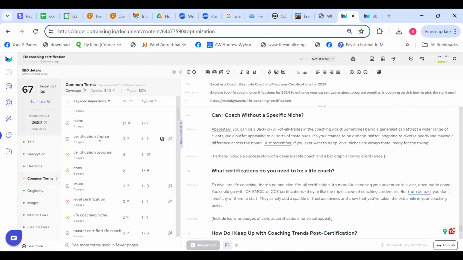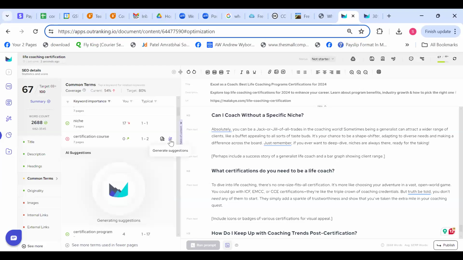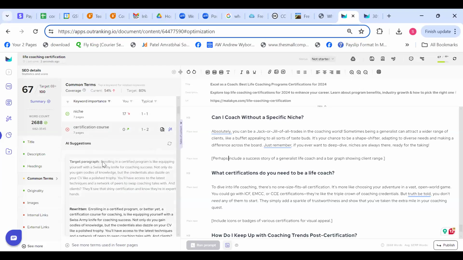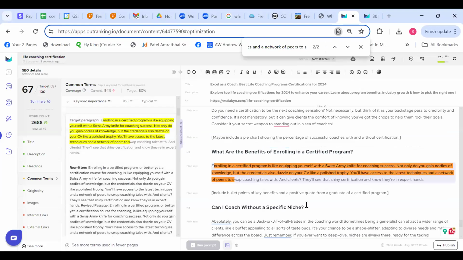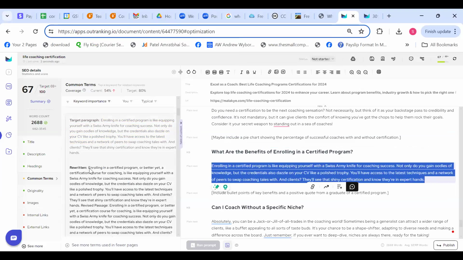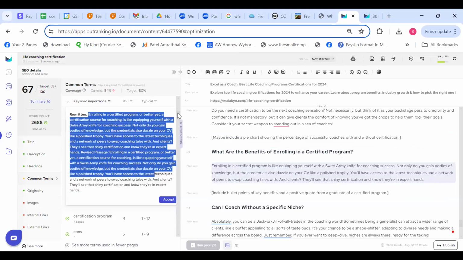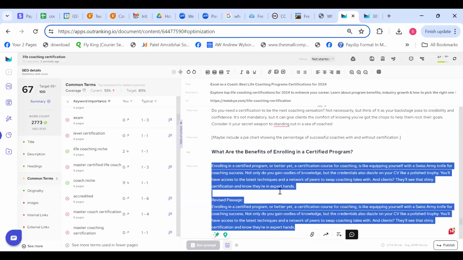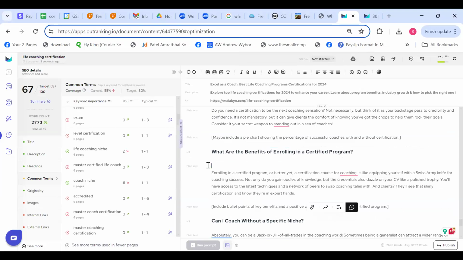Now, moving forward, this says certificate and course 1 to 2 times. You're not adding it at all. You can click on this magic wand and it will rewrite a passage from your content and add this keyword in it. Here you go. So this is the passage. Let's find out where it is. Yeah, it is highlighted for us. This is the passage. And this is the rewritten passage which adds the keyword in it. If you like the passage, review it and simply click on accept, and the passage is replaced. And now you are adding that particular keyword in your content.